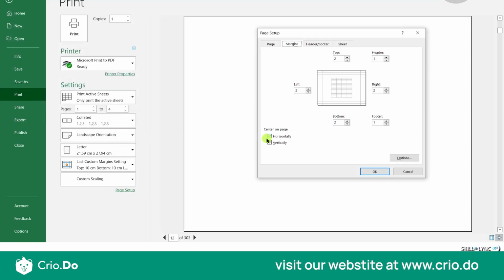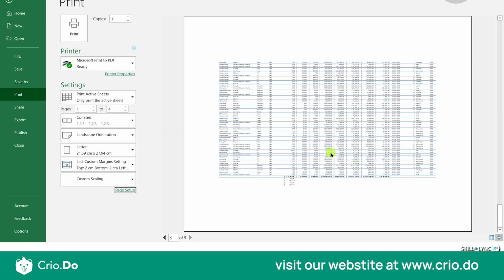I'll click on the cancel. So if I click on OK, this will be my default margin. So these are the changes now. You can see here 9 pages total. So copies you can increase or decrease from here.